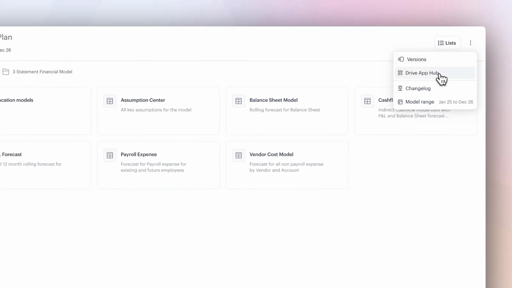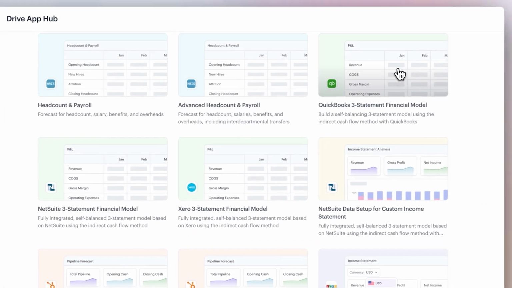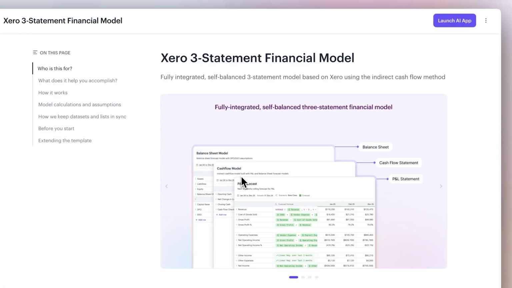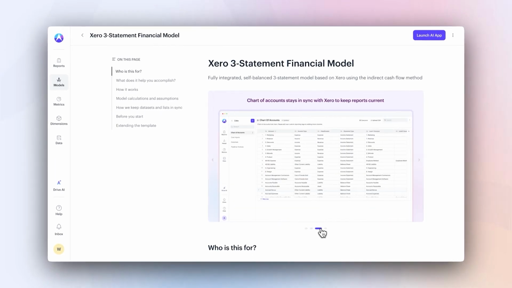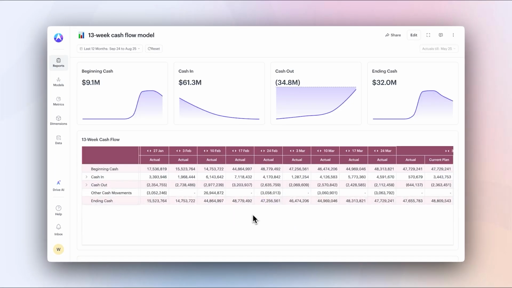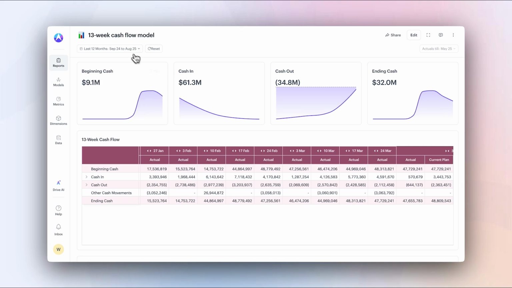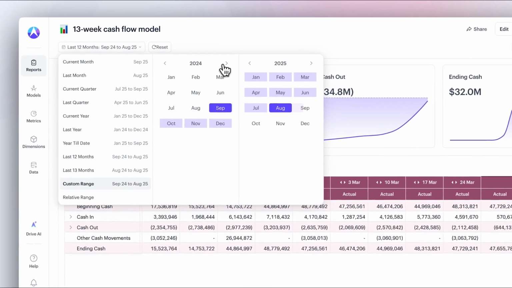The Drive App Hub includes many pre-built templates for ERP systems like NetSuite, QuickBooks, and Xero, so you don't have to build integrated three-statement models and reports from scratch, saving you days of effort. Finally, all of this rolls up into reports. You can see KPIs, tables, and scenario comparisons. Change the date range and everything updates instantly.